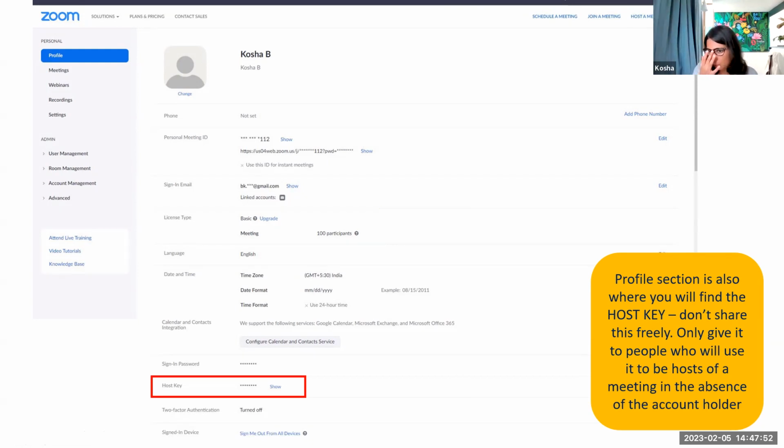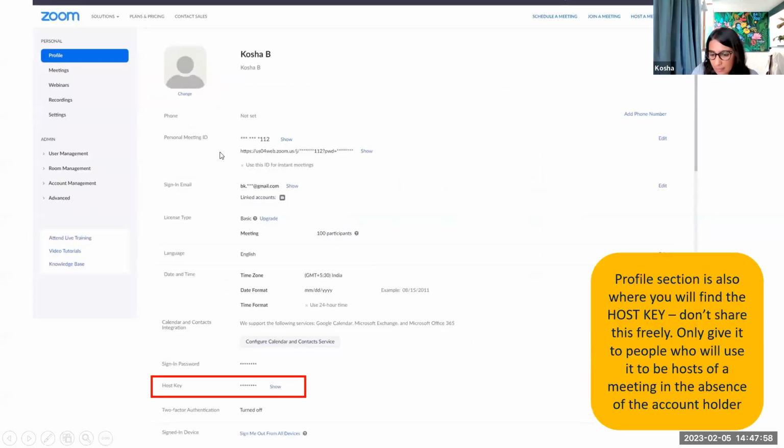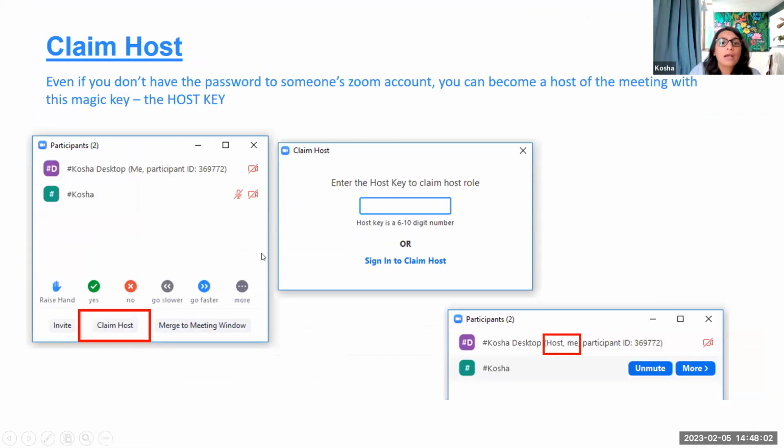meeting that they have a link for. So if I share my host key with somebody who I know has to take over the meeting, then they can just come into the meeting without signing in, because I've allowed people to come in before host, right? And then there's this button called claim host. Because there's no host, you can see this button.